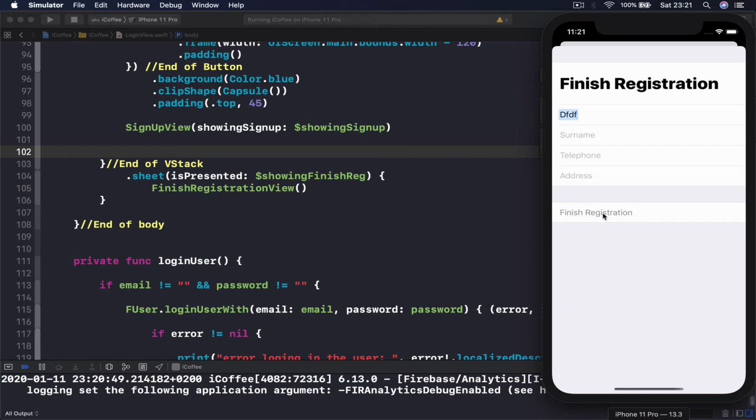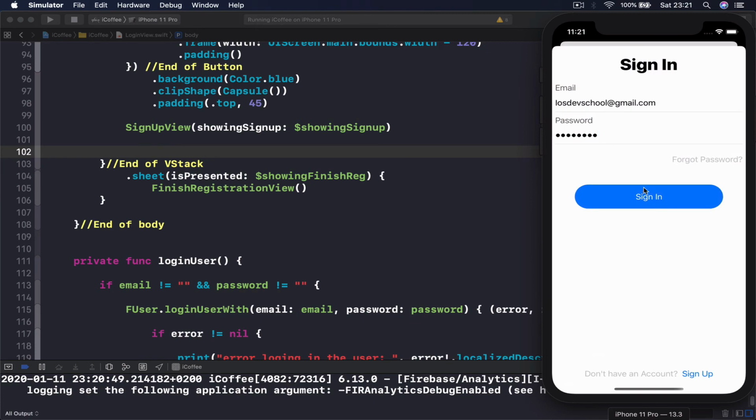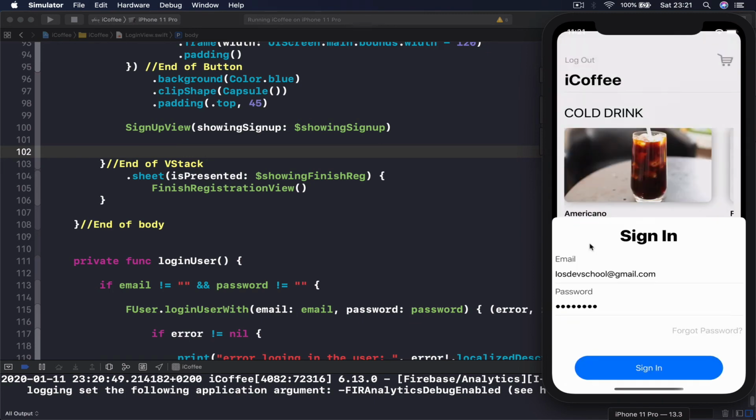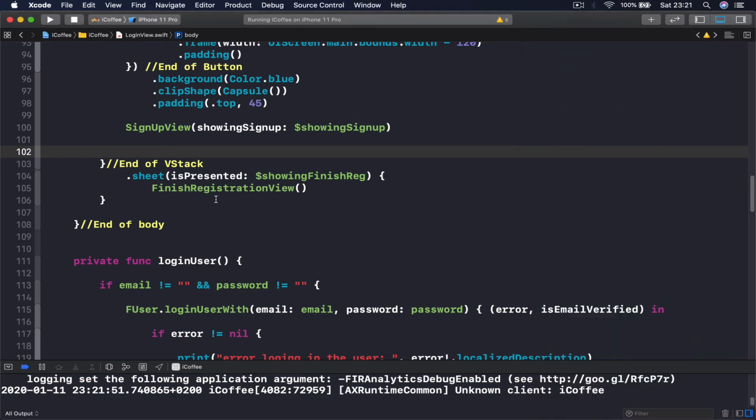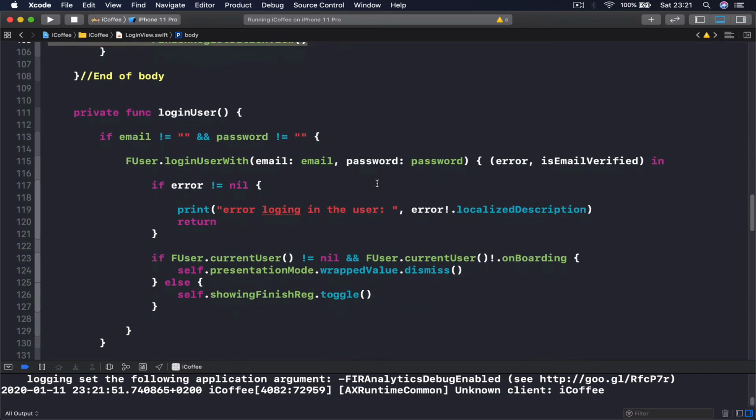You see by default the finish registration button here is not active. So if I put something here, once I complete everything, it becomes active. When I click, nothing happens right now because we haven't written the code for it. But if I dismiss this one, I can see my screen here again, and we can dismiss this as well. So the part of the code that shows our finish registration is working.